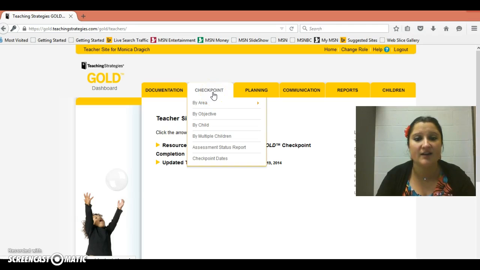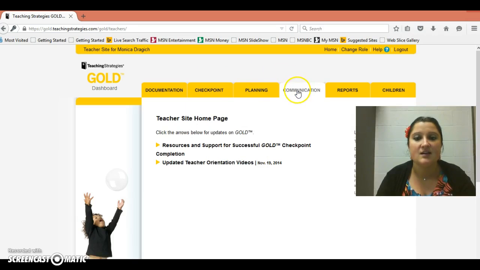You have to finalize all the objectives. I go under multiple children. It's easier. And you'll have to go and finalize all the objectives for every child. After all that is done, you go to communication, family conference forms. Here you'll pick so many strengths and so many weaknesses. I do about 10 of each.